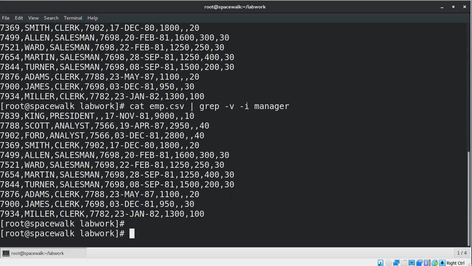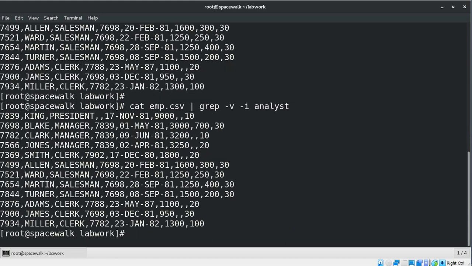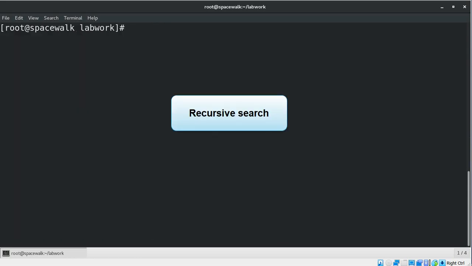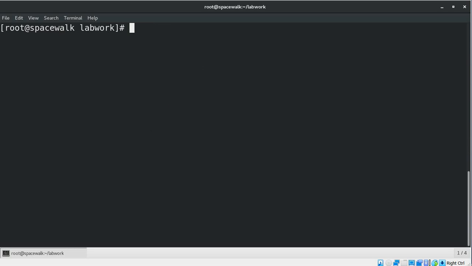Let's extend this example to an alternate string. Let's add analyst in this example. Now we can see we have manager in this result set, but the analyst string got filtered out in this result set. Now let's see how we do the recursive search. To do a recursive search, we can use the -r option. For example, to search all the files where a match of the analyst string is found, we can use the command using the -r option.